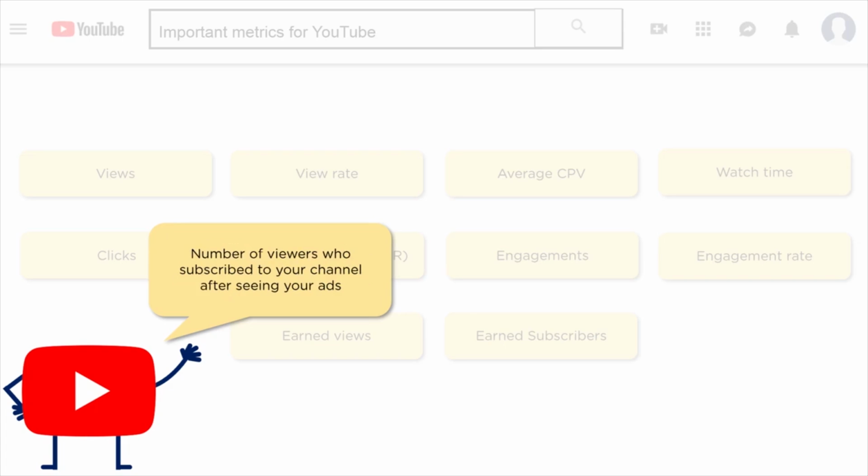And then if you can get an earned view, you're probably going to get an earned subscriber, because it's the number of viewers who subscribe to your channel after seeing your ad. So again, going back to any of the ads that you've ever seen, if you've ever gone over to their channel and then subscribed to the channel, that's an earned subscriber. So your video ad is doing something for you. In this case, it's getting you a subscriber.